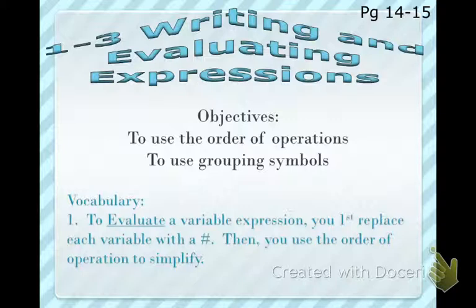The vocabulary: to evaluate a variable expression, you first replace each variable with a number, or substitute. You know the word substitute more than evaluate, so substitute works just as well. Then you use the order of operations to simplify, which you just learned, so you should be able to do this.